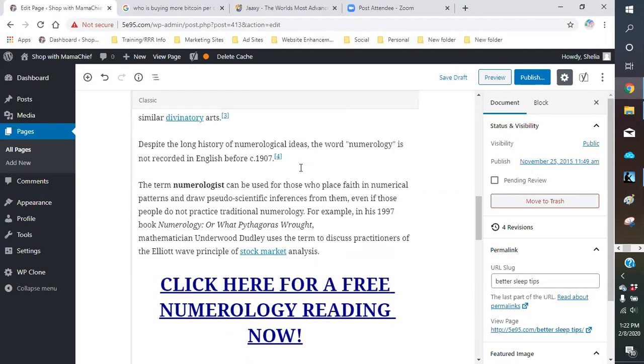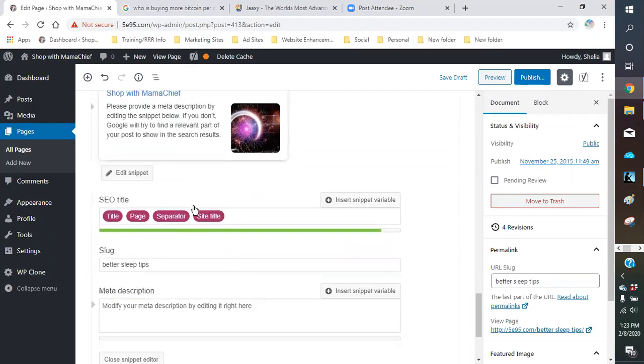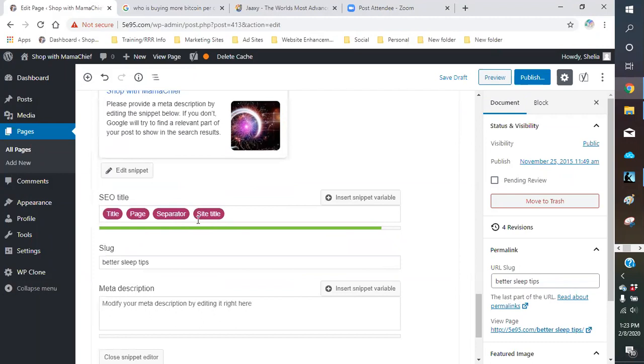Yep. Because see, what I'm doing right now is I changed my focus key phrase, because I know numerology is not there anymore. It's gone. I'm not using it. So I don't need to have numerology as my key phrase. So I'm using better sleep tips as my key phrase. And then I'm going to use that as my slug, so that when people search better sleep tips, my website is going to come up in the search.